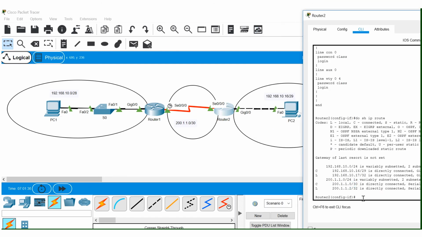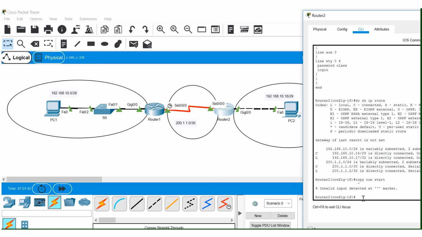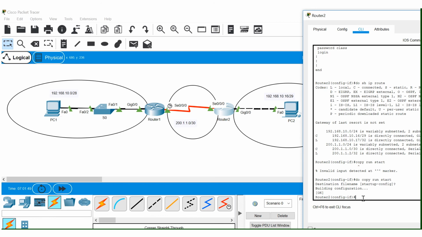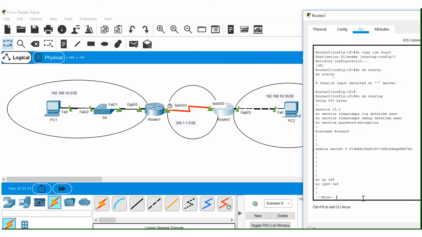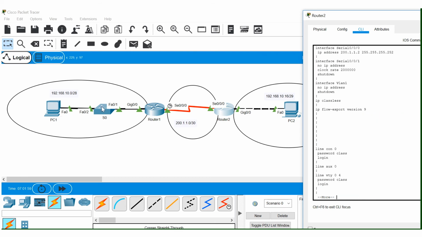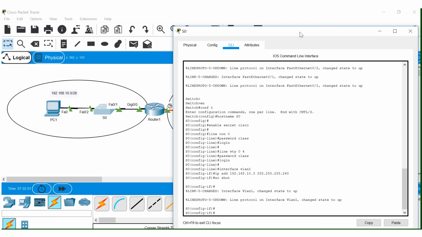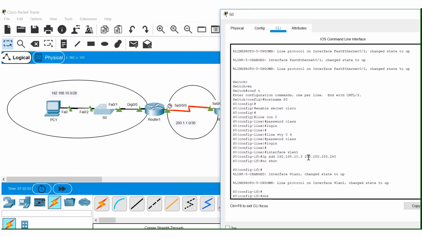Again, copy run start, if you notice, is done in the privilege mode. It doesn't work here. But if you want to copy run start here, just add do. Add do, enter, and then press enter. And then do show start to verify, and do show startup to check if you have an entry, then it's saved.